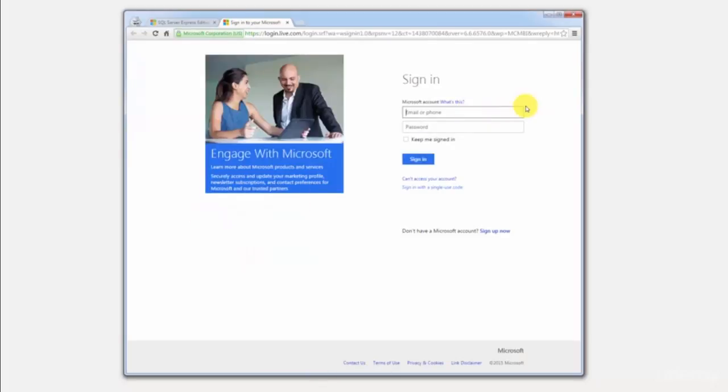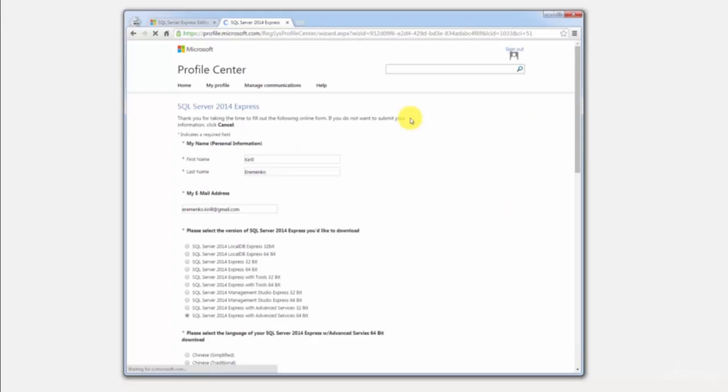You will need a Microsoft account, so if you don't have one already, just create an account. It's very easy to create, so you can click sign up now. I'm just going to use my account.